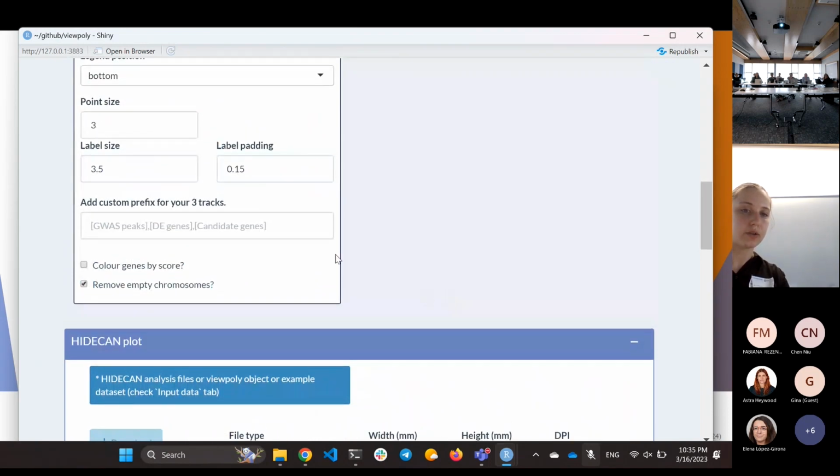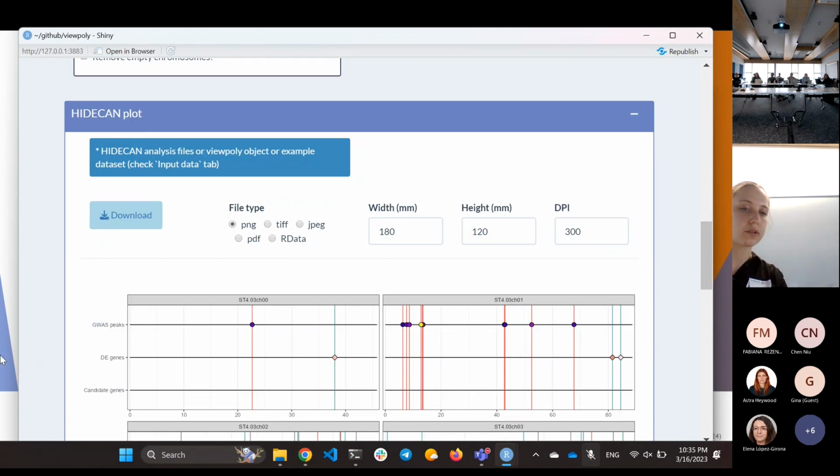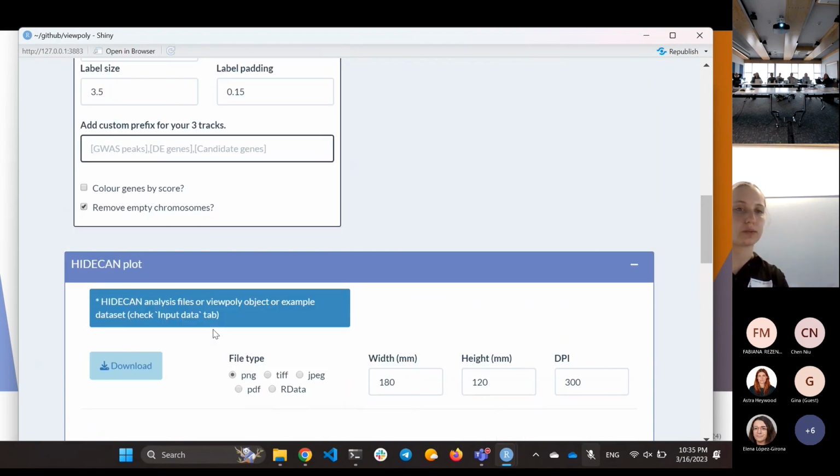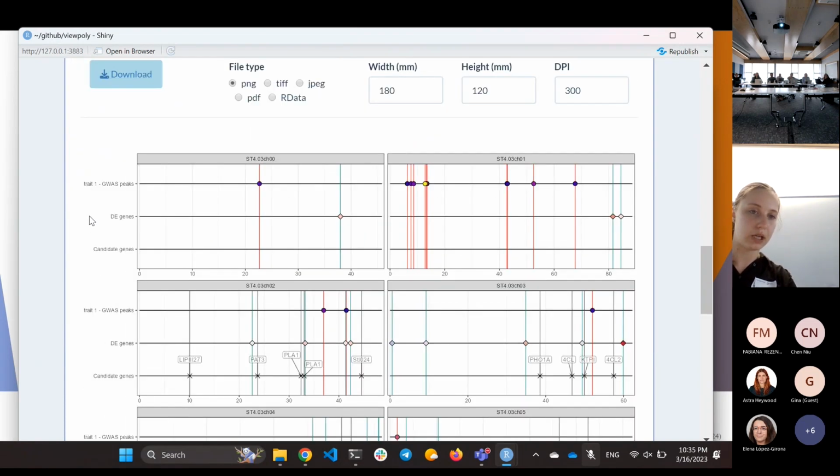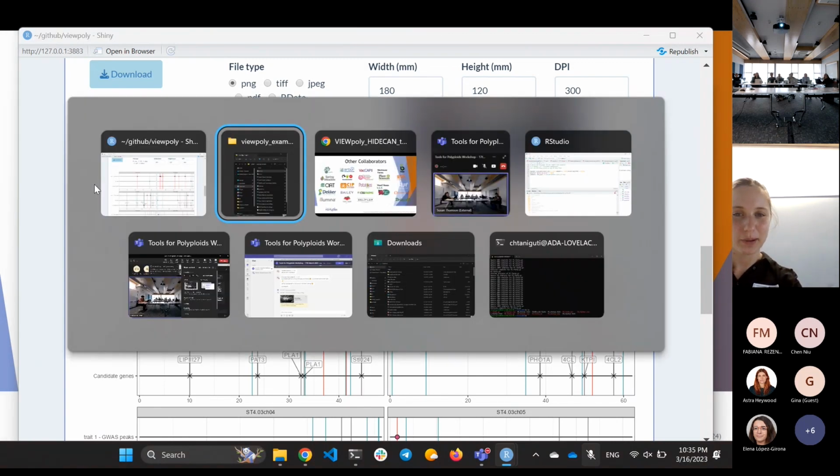Here you have options like adding custom names to your different tracks. So if you want to say something, like GWAS peak, that's for trait 1, you write it and it's added here. So if you want to customize or add more information. And I think I'm going to stop handling here and give you back.